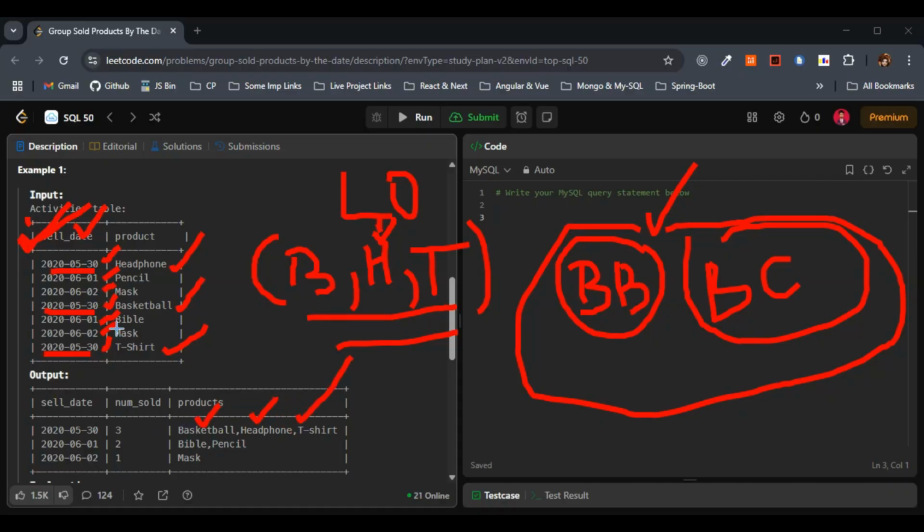Second, we go with 1 06 2020, where we have pencil and Bible. Here B comes first, so this will be Bible, then pencil, in lexicographical order. So Bible, pencil.